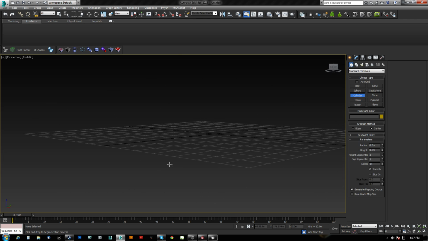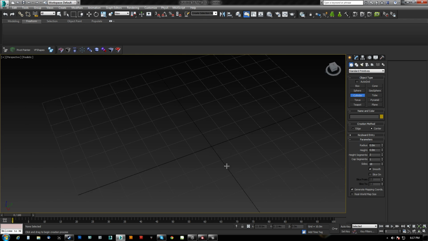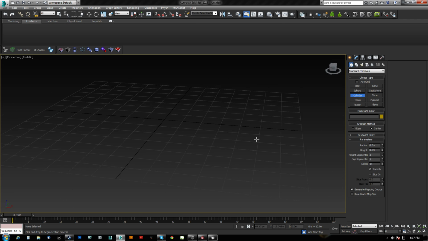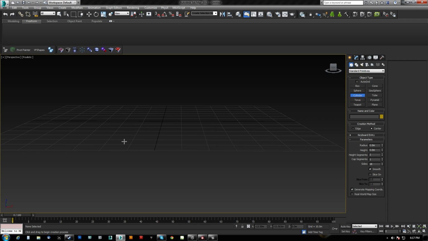What's going on, guys? Hit pause here with a very quick tip and tutorial about how to get your PBR materials out of Substance Painter and get them into UE4 correctly.